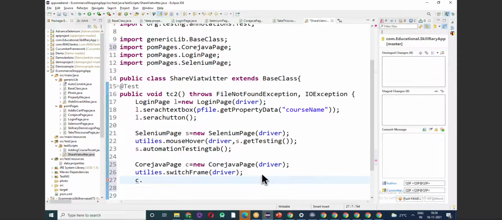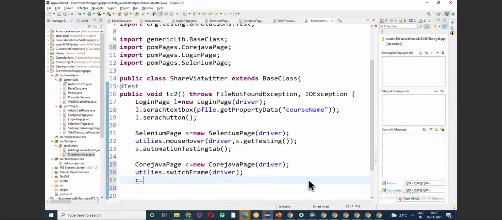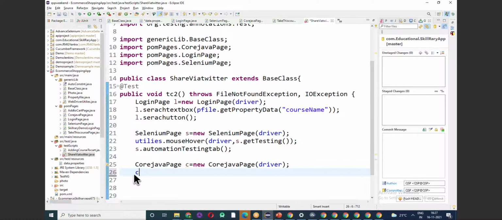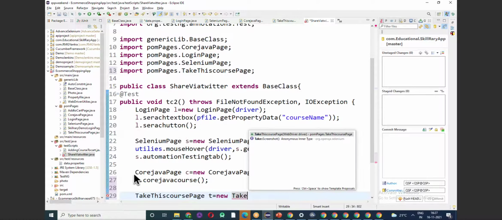Play button. Where am I not getting the play button? Sorry, not here. Here, what should I do? I need to click on Core Java for Selenium. Next, I need to go to this page, right? Take this course page. I should go to take this course page.